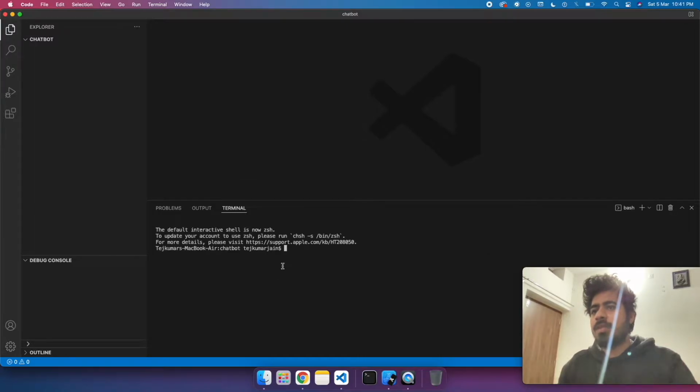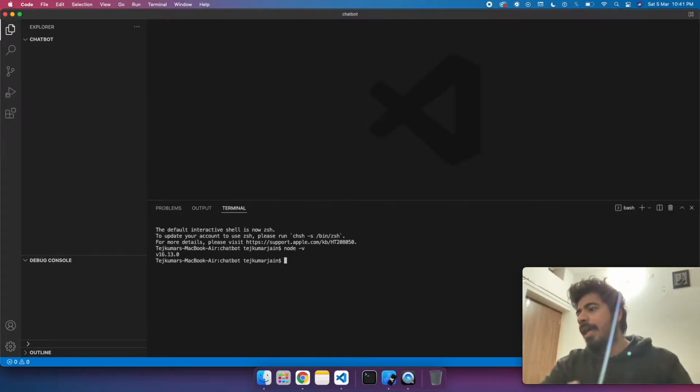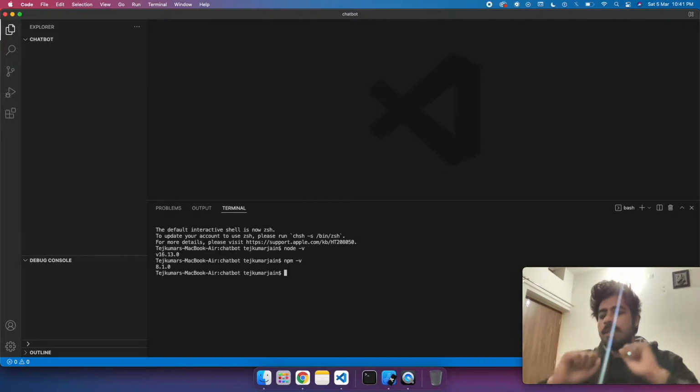We need to have the Node.js. So let's quickly check whether we have the Node.js and which version I'm working right now. I'm working on 16.13. And also I need to check the npm version, so you can also check that. I'm using 8.1. Okay, so what you need to do is you need to create a React based application.